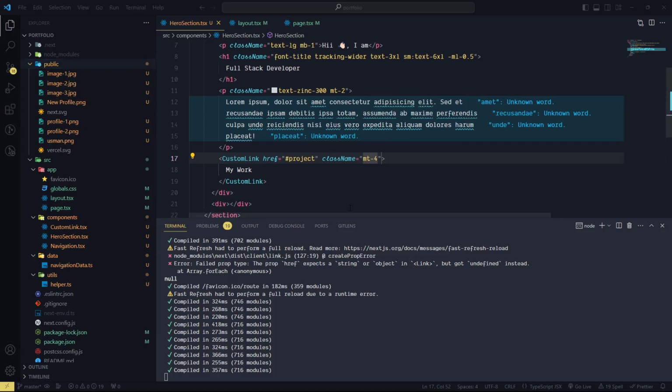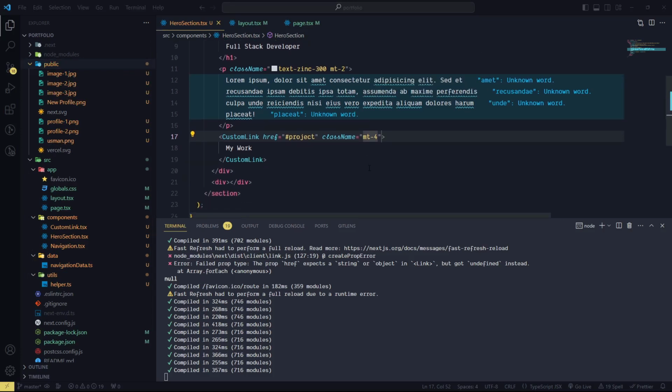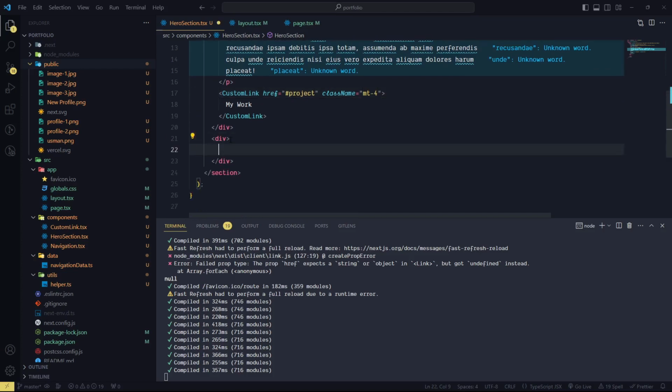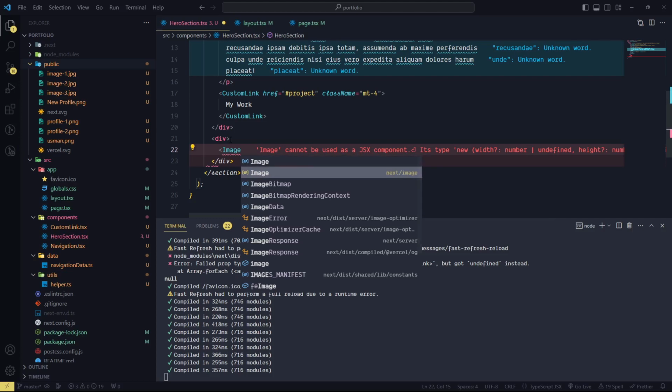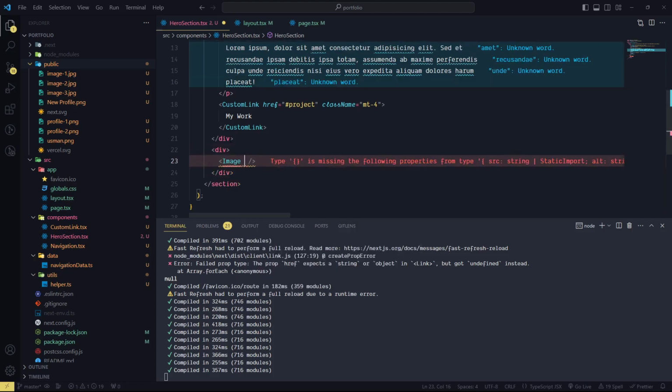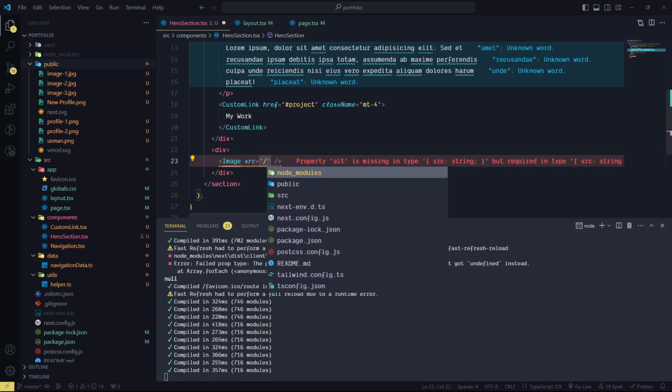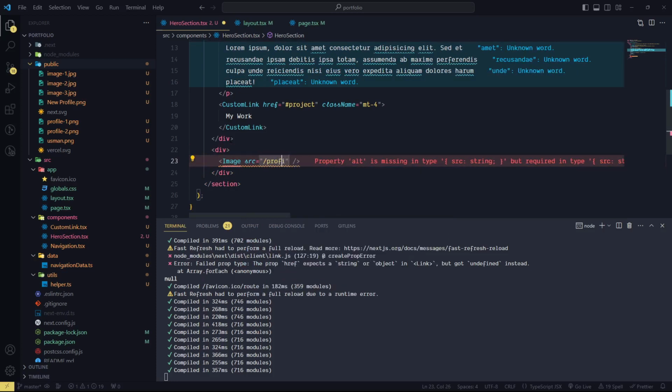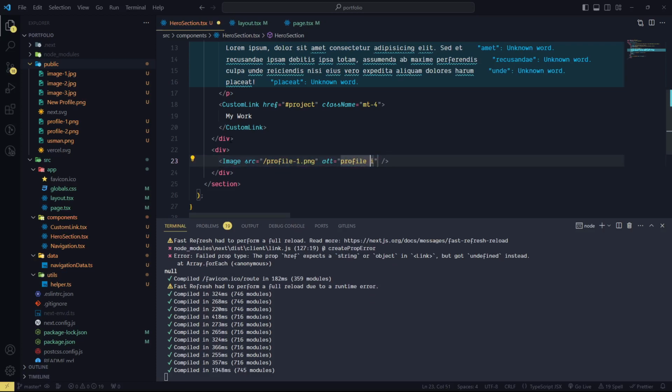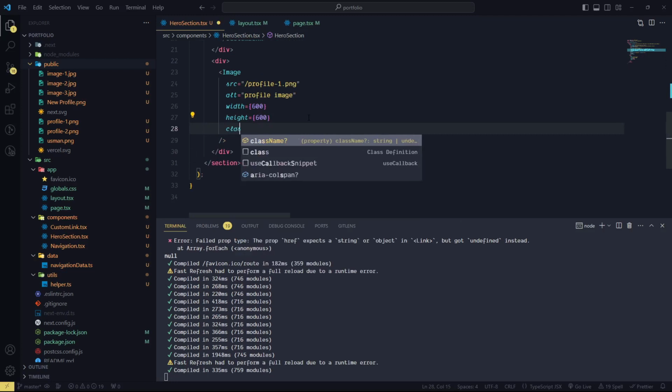So here we can take one image tag inside of this div, and just take one Next.js Image tag, and this is the image tag, and we need to pass src. So we can use profile-1.png, and we need to pass alt. You can give profile image, and here we can give width 600, and also we need to give height 600, and here we can give the class name.